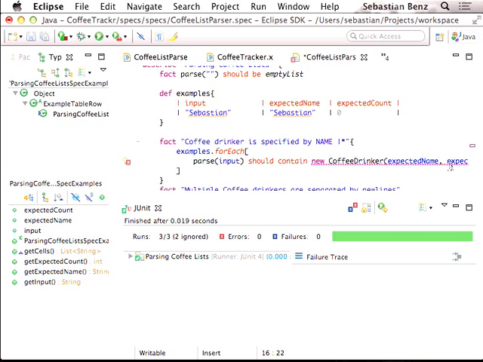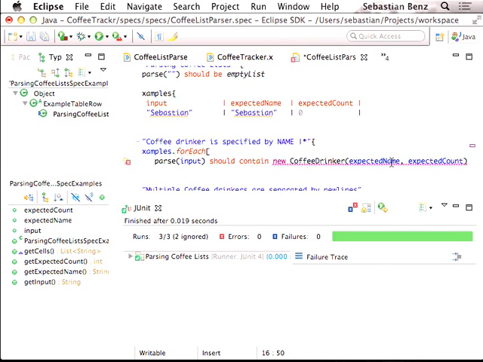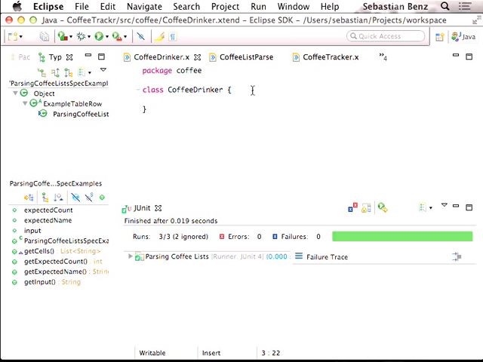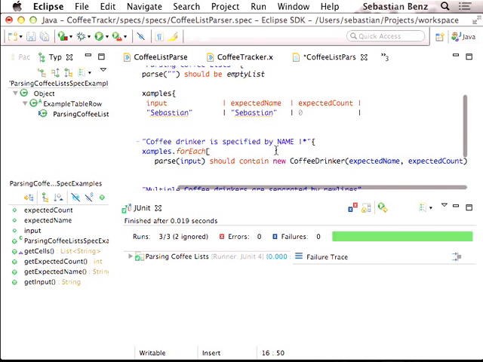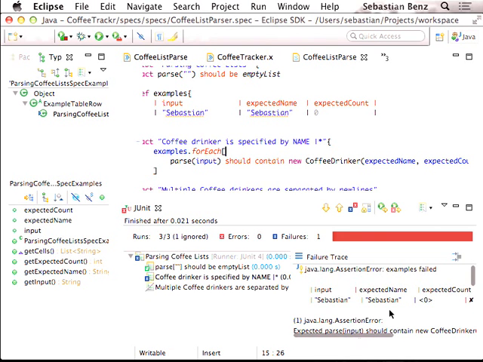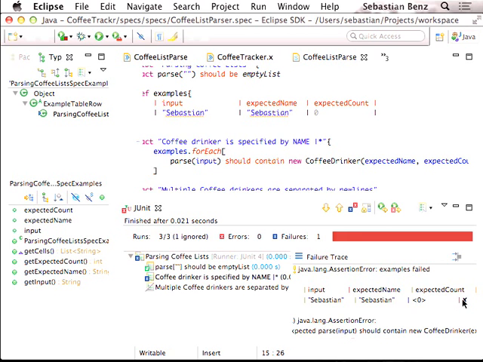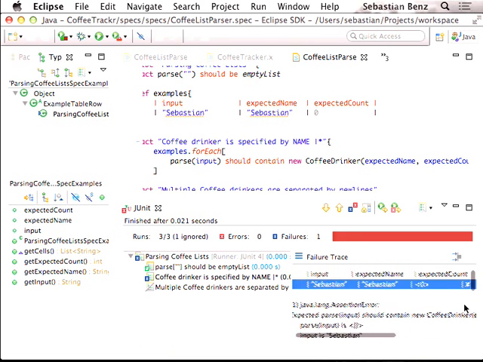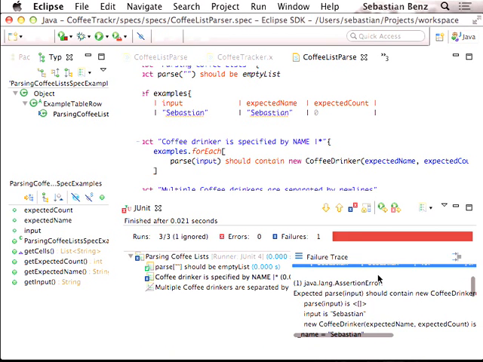Okay, so now I see the coffee drinker is missing two values. So first I need to give him a name property and a property called coffee count. Again, I'm going to make it an immutable data class, so it will generate the constructor for me. Now, when I execute my spec, it will fail, and the nice thing, it will print the table inside of the error message, and will show a little X indicating this one failed, and down here you can read the reason why it did fail.